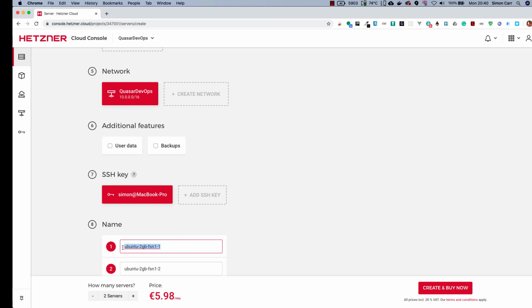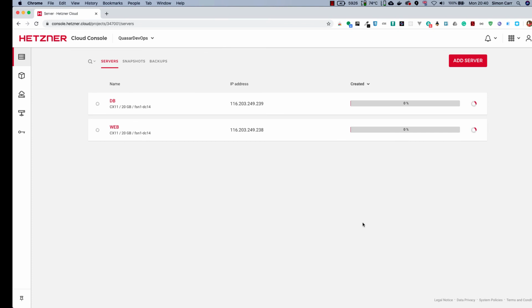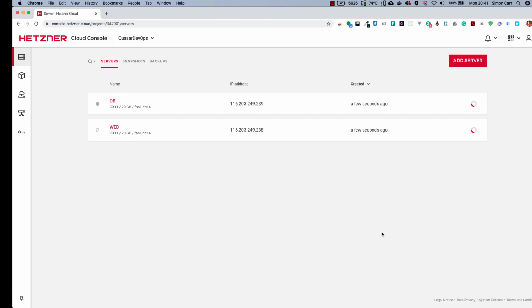Now Hetzner will create 2 servers, and we get the option to name each one of them. Call the first one Web and the second DB. The price for both servers is only €5.98, although this could have changed at the time you're watching this video. Click the Create and Buy Now button. Hetzner will provision both servers and connect the network we created to each of the servers. It doesn't take long for both servers to be ready.